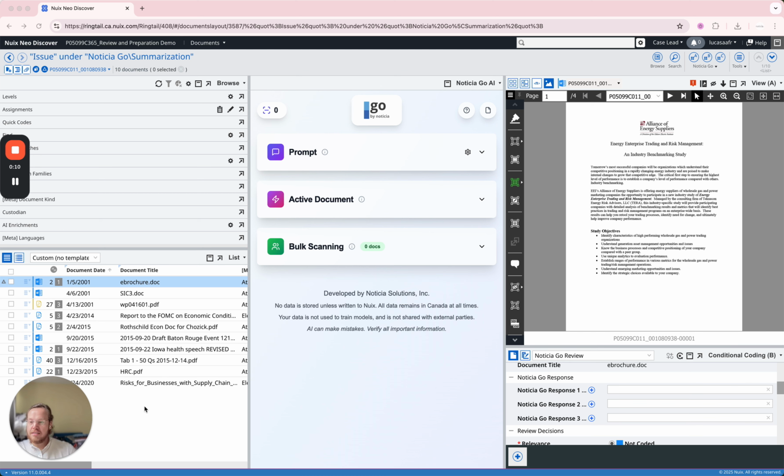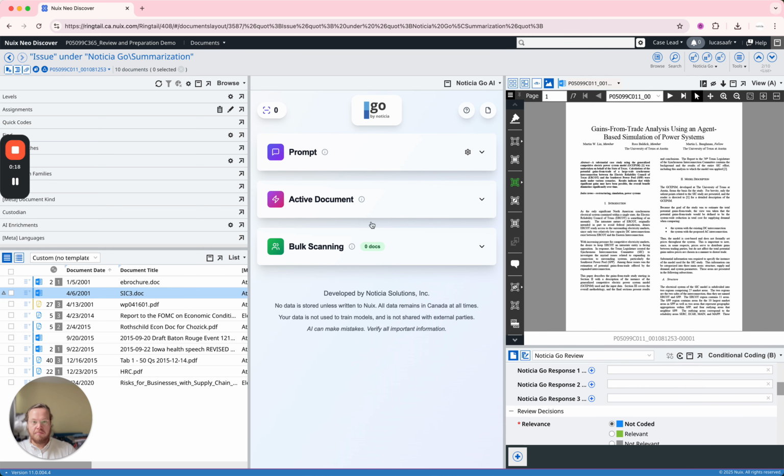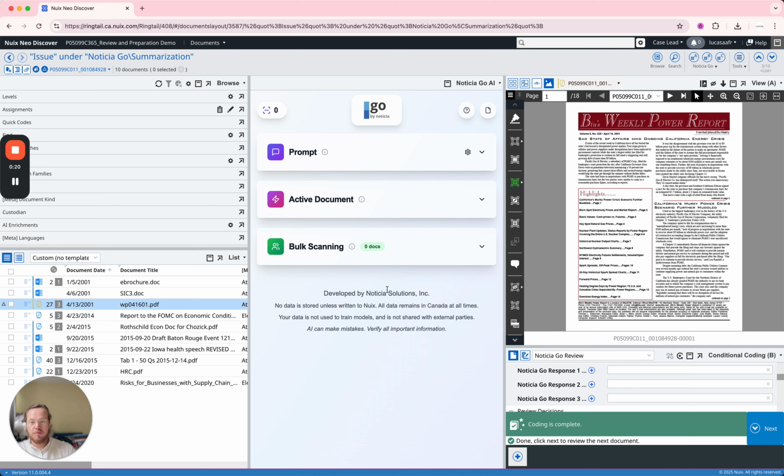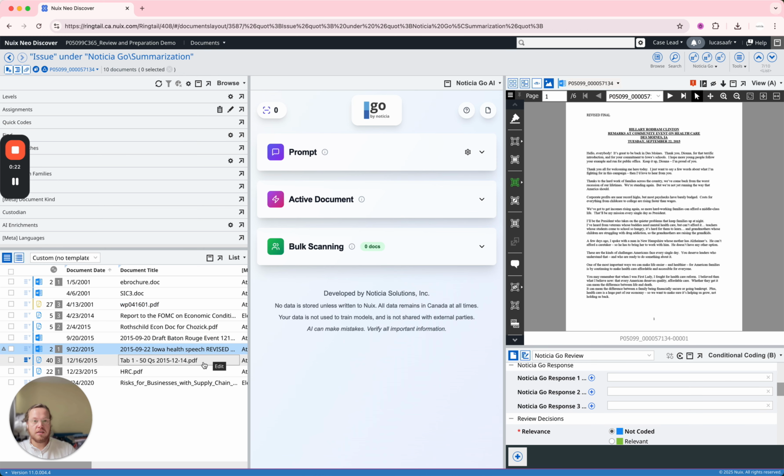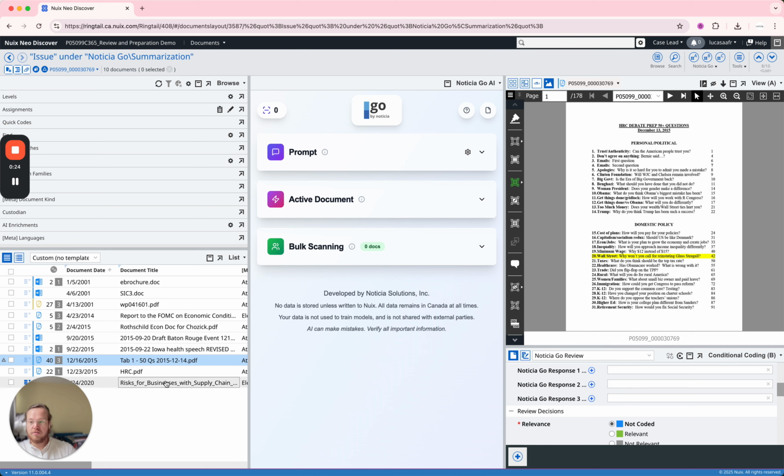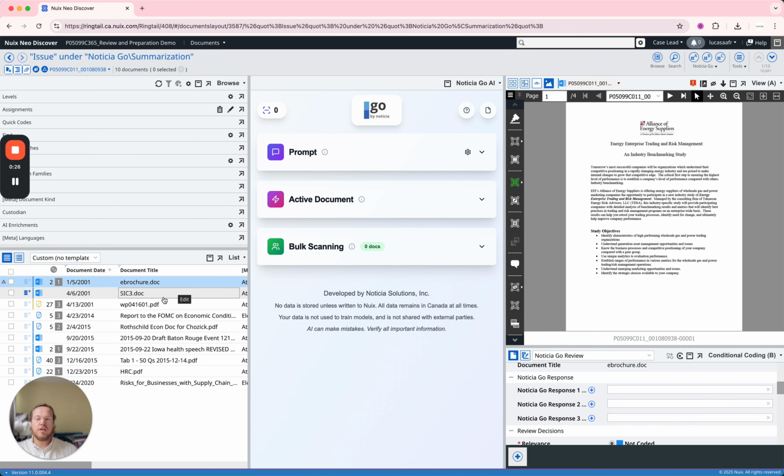I have here a set of 10 long PDF documents, some Word documents, which on their own may take a long time to scan through. Some of them are dozens of pages, have lots of content. And so these are the kinds of things where I just want to quickly see what am I looking at here and whether or not I have to do a deeper look.